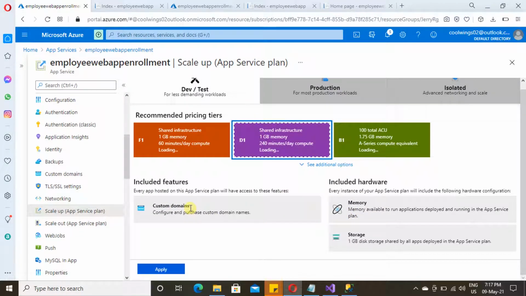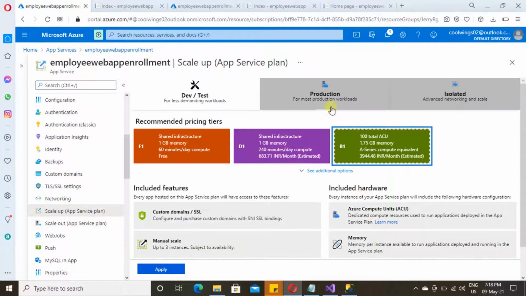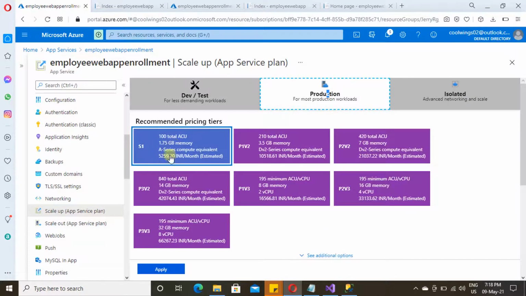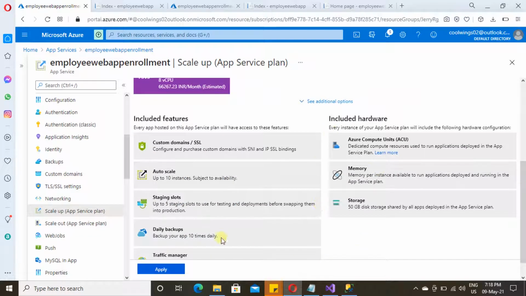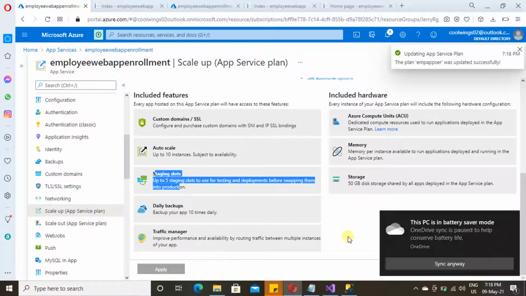There are various options available under dev and test. If you notice, none of them have slots. In order to enable deployment slots, we must select a plan under the production tab. Here you will have various plans where it will clearly show that it has a deployment slot. So I'm just selecting the first one and I'm going to click on apply. Now we have upgraded our app service plan, which supports up to 5 staging slots.